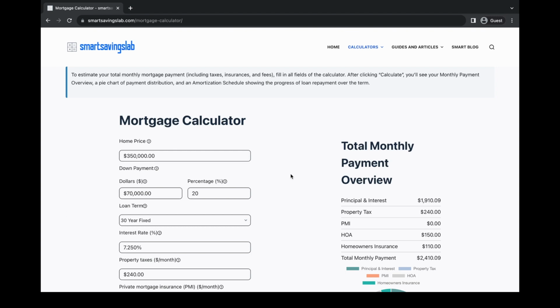So yeah, that's pretty much a quick overview of the mortgage calculator. You can play around with it, play around with the numbers, and yeah, hopefully you find this calculator useful.